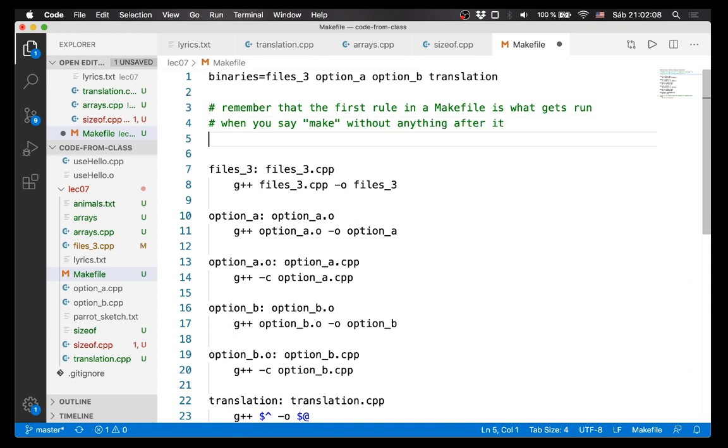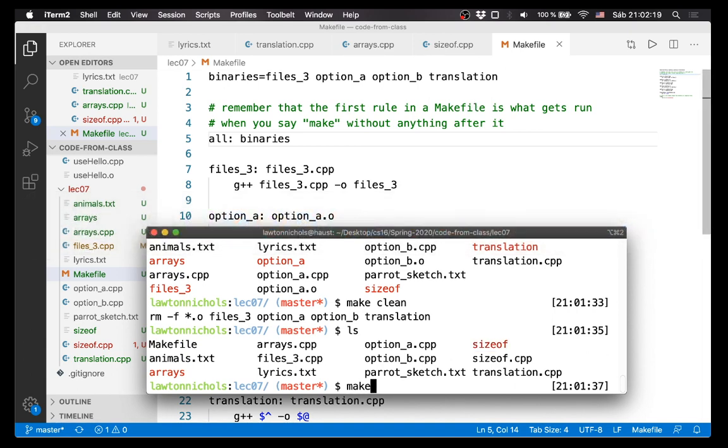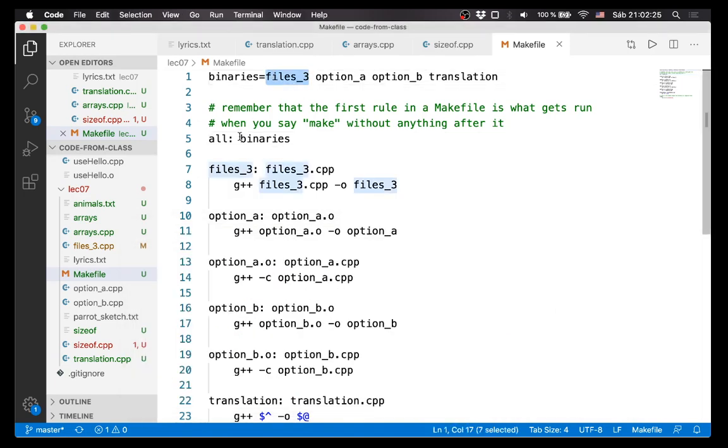So it's customary to call the first rule all, that makes everything. And it's going to make all the binaries, please. So if I say make clean, and then if I say make now, or if I say make all, because it'll do the first rule, it'll compile all of these binaries, because that's what I said. Hey, all requires those, so please go off, find their rules, and make them all for me.